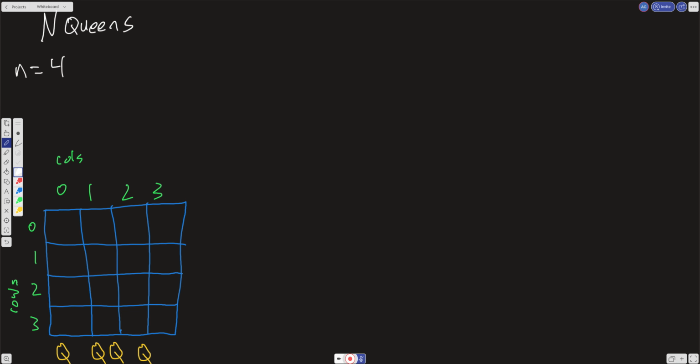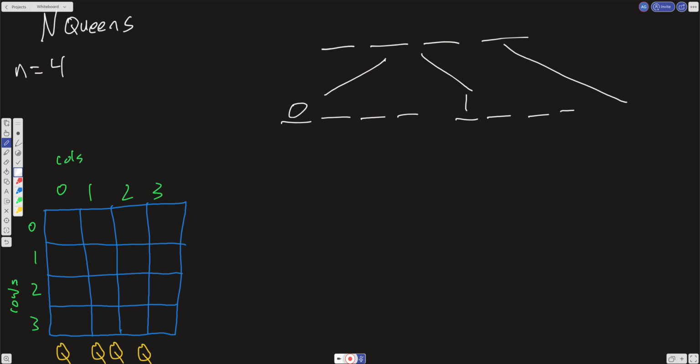So let's say we start with an empty slate. So we have 0, 1, 2, 3. And now, what are our options on this first level of our tree? Where can we place a queen? Well, we can place a queen at the 0th index, or in row 0 and the 0th column. We can put 1 here. We can put 2 here, and so on and so forth until we hit n.